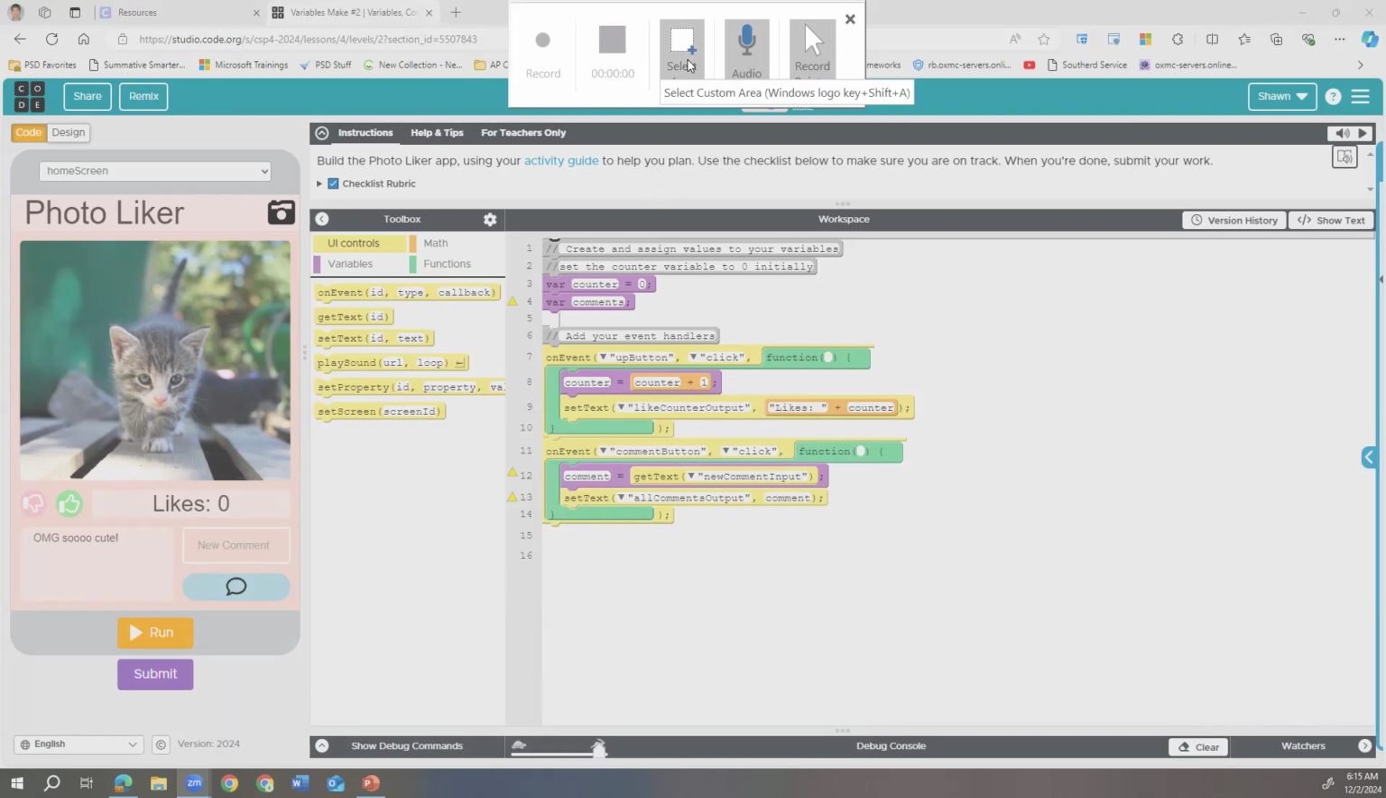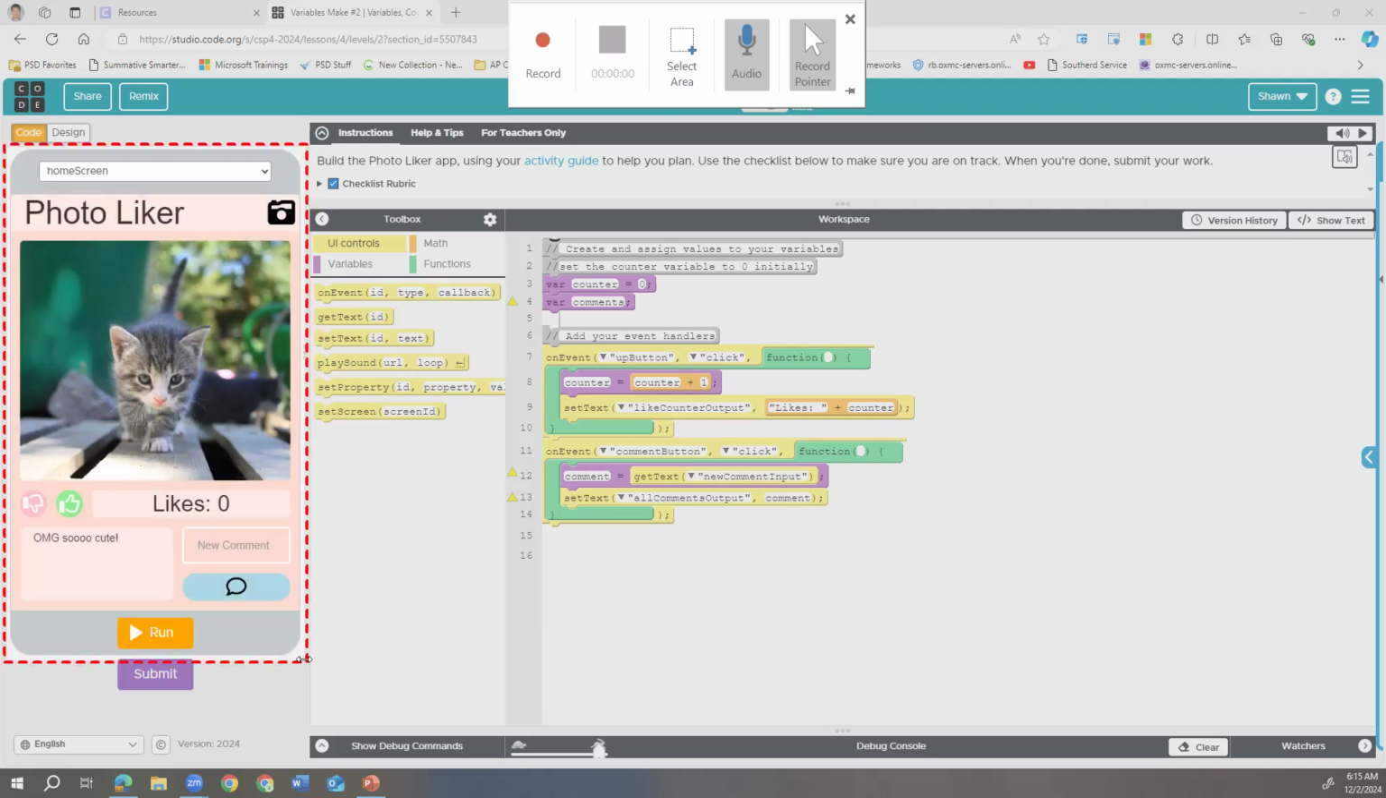The cool thing about this is you just hit the record button, but I'm going to select my area, because in this case I just want to get a video of me clicking through the actual app itself. So I'm going to hit Select Area and come here in my app for a photo liker. I'm going to click and drag everything so you can see just that part, and that's what it's going to record. Once I hit record, it's going to give me a countdown and I can run my app and it'll record it. Okay, so let's get going.